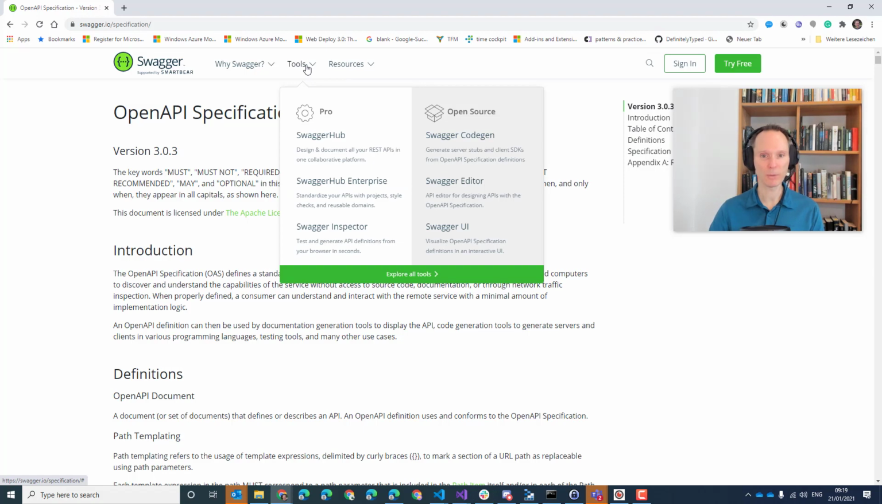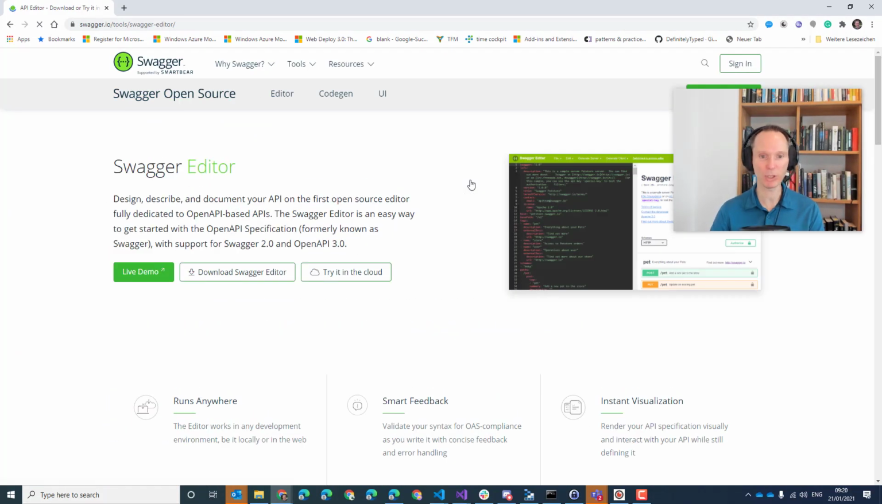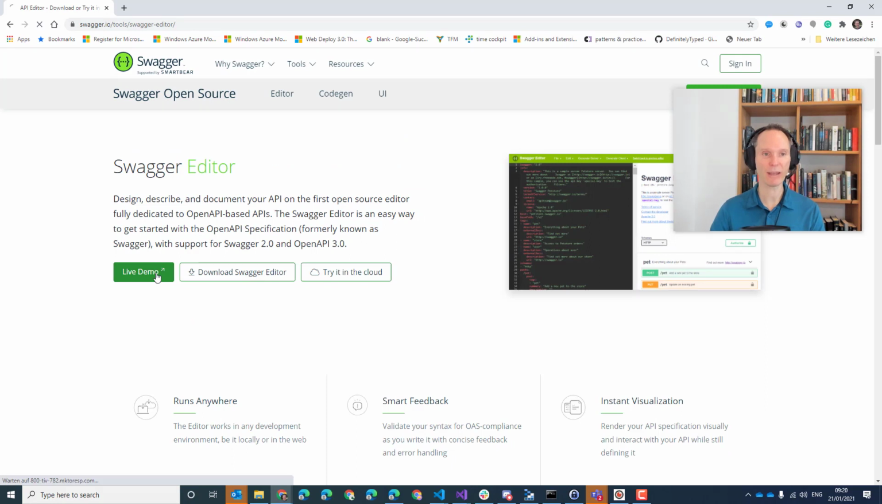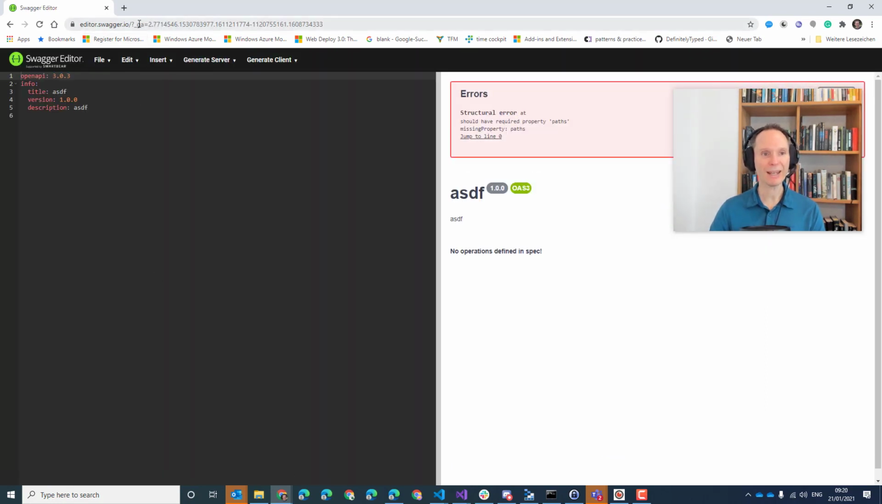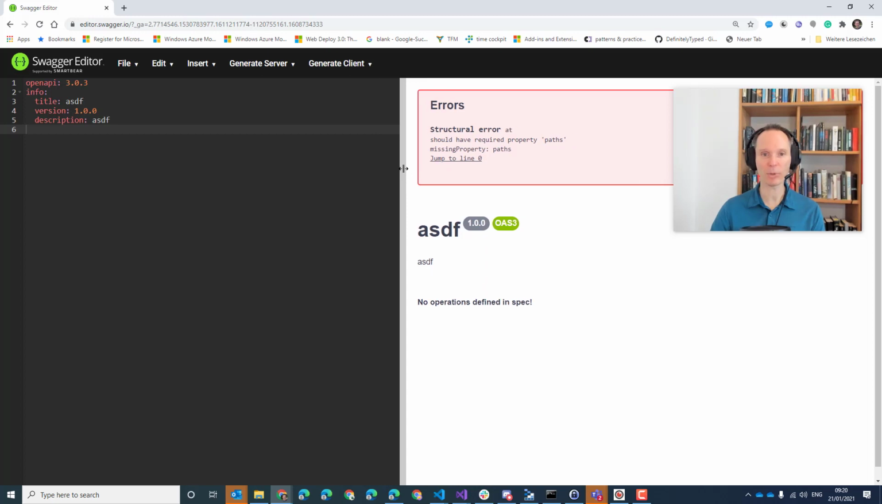Now, how can we write such OpenAPI specifications? We go to Tools, and here you find a nice tool which is called the Swagger Editor. This is a nice tool which you can use for simple use cases if you just want to type in some Swagger code. You can go to Download. You can try it in the cloud, or you can just click on Live Demo. You see that one? And this is the one that we are going to use in this course mainly. So click on Live Demo, and that will bring you to editor.swagger.io.